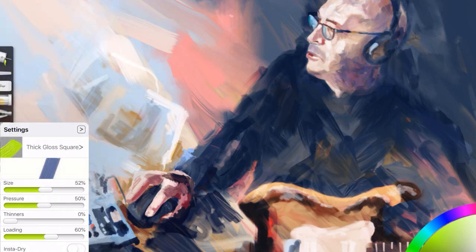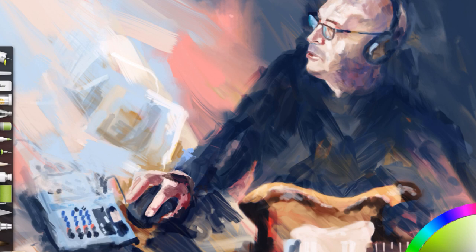But I had to install all of the default settings again. Every time I load the app up, all the different brushes have disappeared and I have to re-import them. I don't know if anybody else is having that problem. I think one or two people have messaged me saying that.